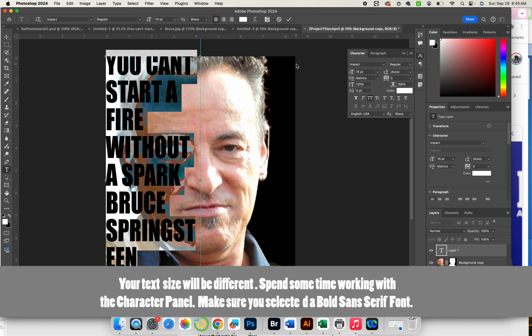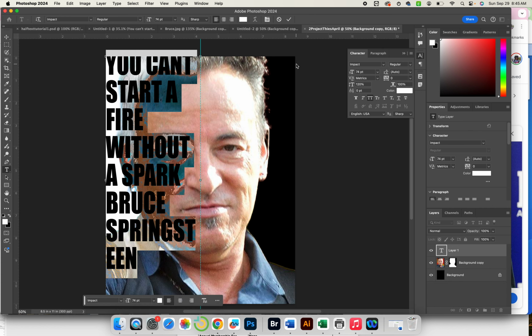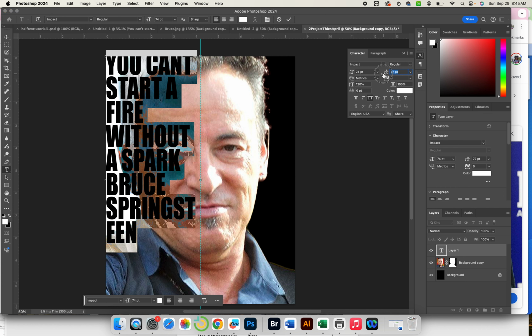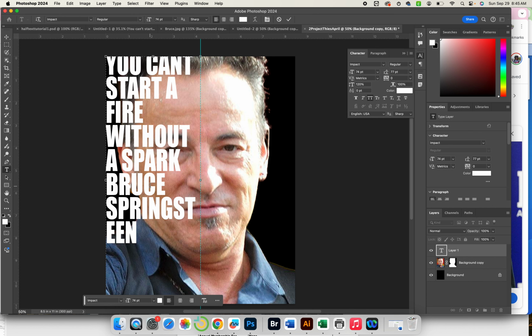Okay, now what I'm going to do is I'm going to go over here and I'm going to adjust the leading. So I'm going to have to go through all of this. I want it a lot closer together. And then I determined that Springsteen is on 2 lines. So what can I do about that?